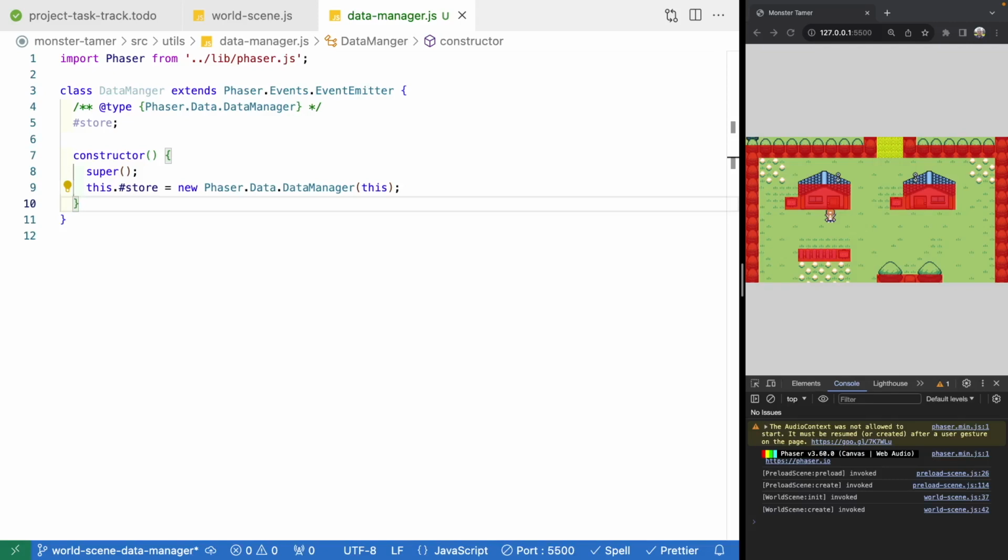All right, so now we've created our data manager. Next, we need to create a getter to return a reference to our store. That way, throughout our various scenes, we can set and get data from our data manager.